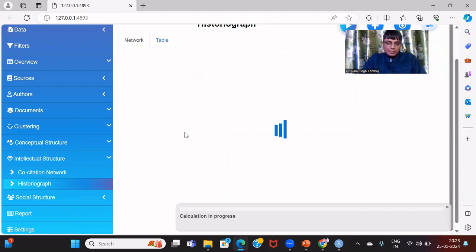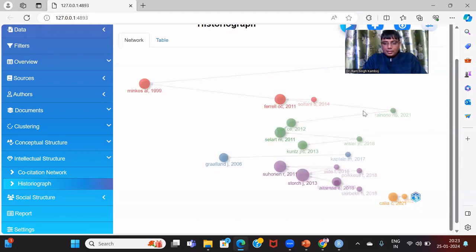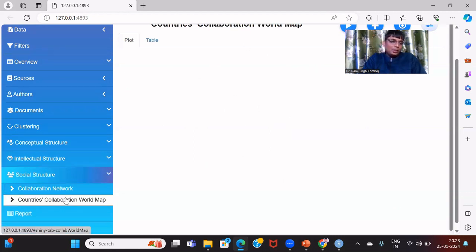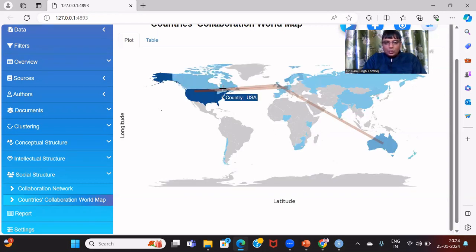Histograph. It is giving the evolution of the authors, how they work together. The histograph it develops. Then social structure, that is how the countries are collaborating with each other. You can see countries collaboration over here. Yeah, these are the various countries, how they are collaborating.